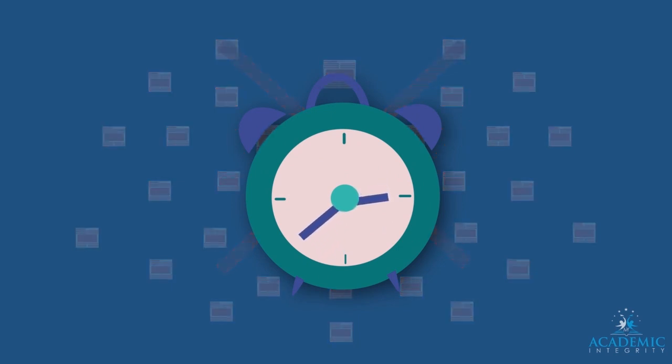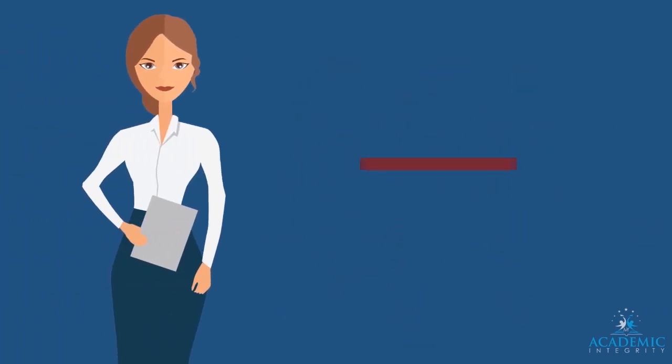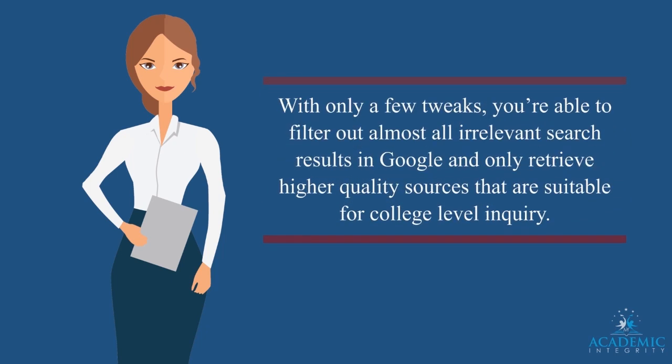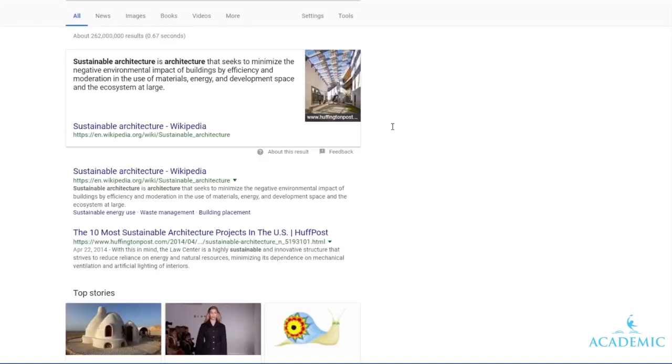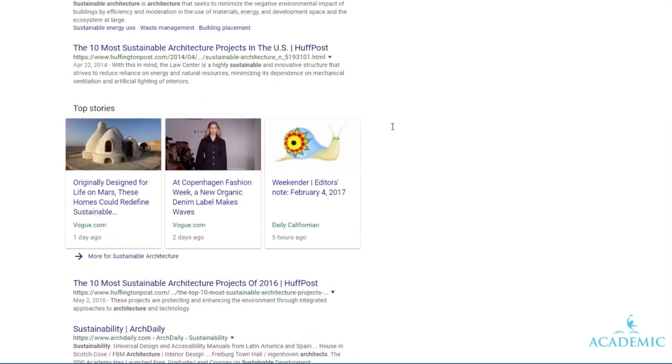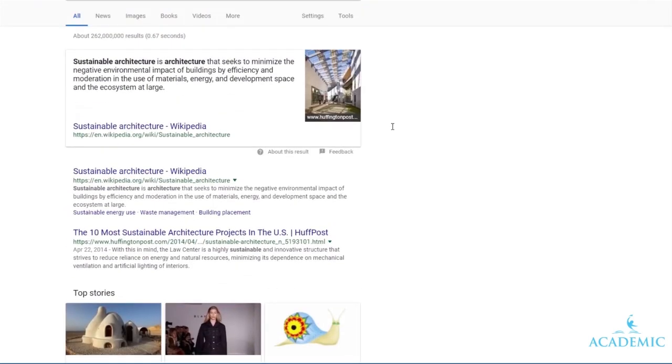Now let's take a look at how, with only a few tweaks, you're able to filter out almost all irrelevant search results in Google and only retrieve higher quality sources that are suitable for college-level inquiry. As in the previous example, I begin by inputting the search phrase sustainable architecture in the search field. Then I'm clicking the search button. Once the search results are displayed on the page, I will instruct Google Search to filter out these results and only show me specific file types from very specific sources.